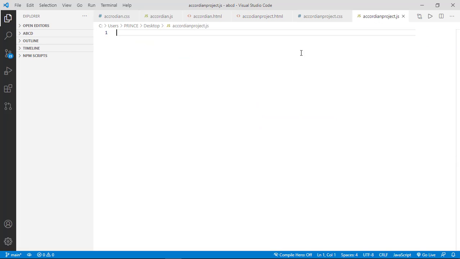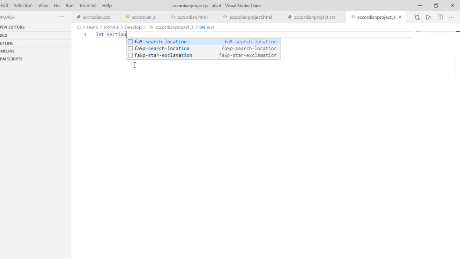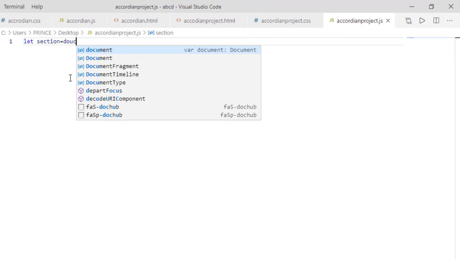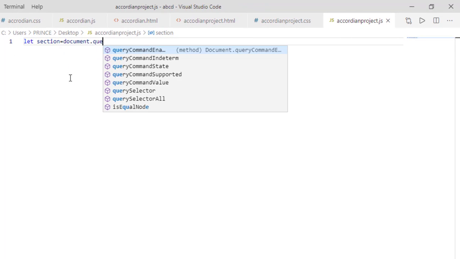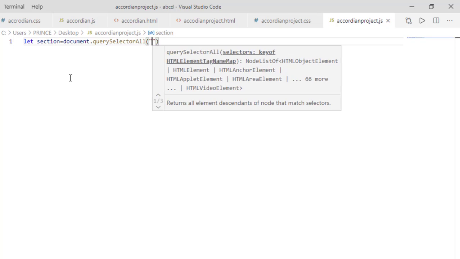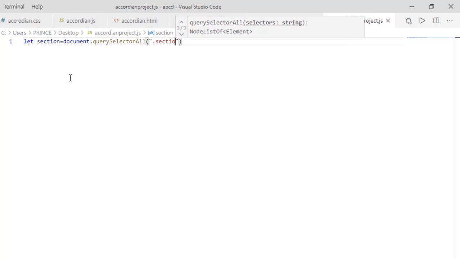Now open your JS file and we have to write the JS code, and it is very simple code. So first of all, if someone clicks on an item, then we have to first declare a selector. So I simply type here let section, I give the name section, then document.querySelectorAll, and I simply pass the class name .section. So that's done. Now add a semicolon.